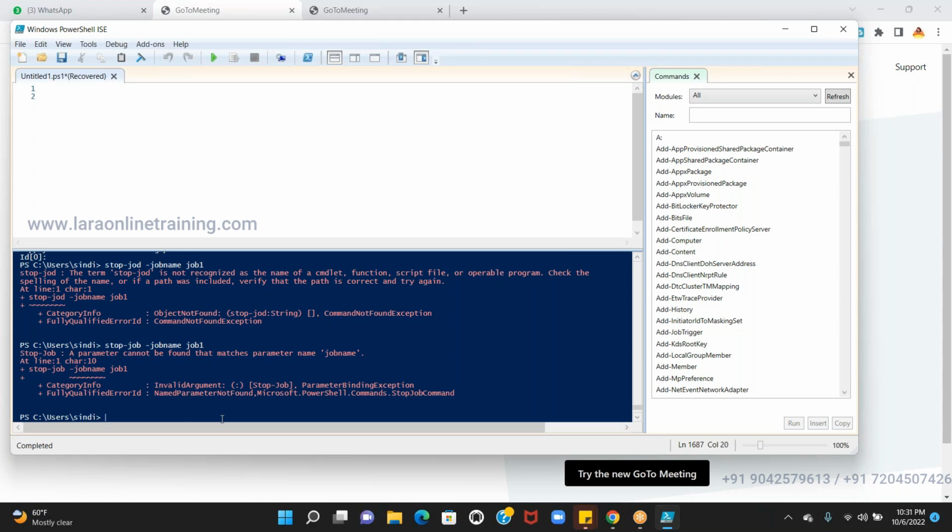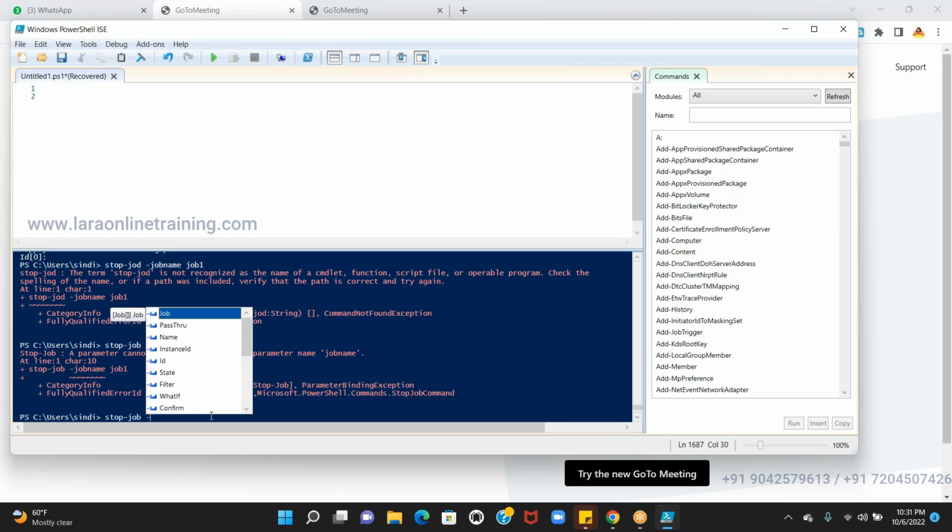No problem. Type Stop-Job and then hit hyphen. Yeah, just the hyphen, nothing else. Backspace and just hit hyphen once so that it can show you, space, hyphen, no space, and then hyphen. Okay, so these are the switches that you can use. Of course, you can use -Job. So you tab, yep, and then space, Job1.